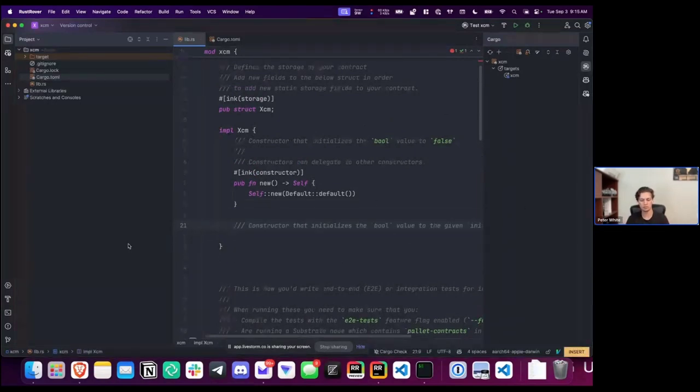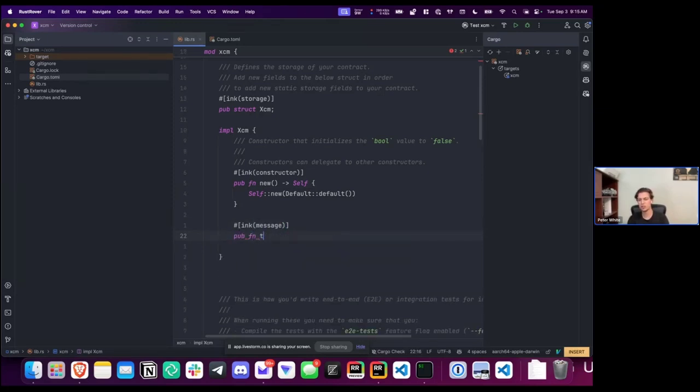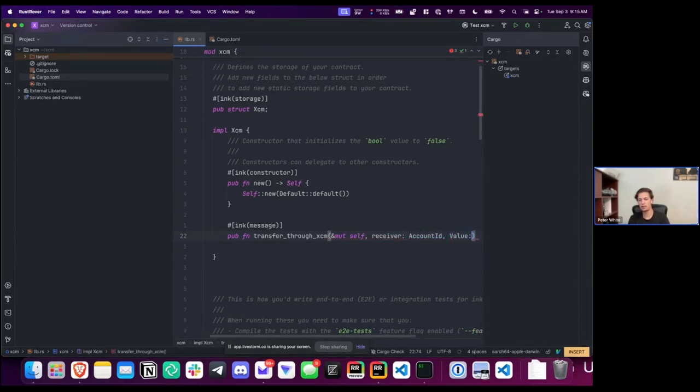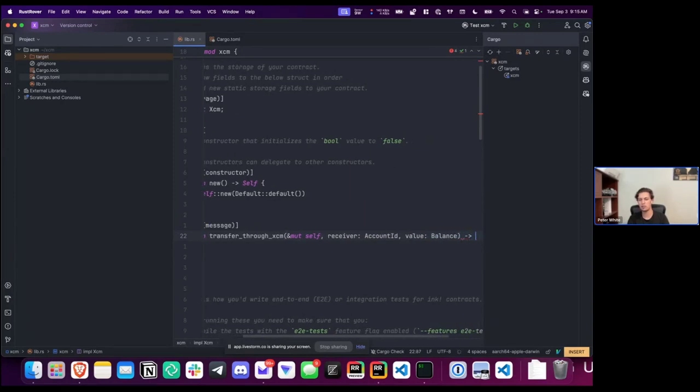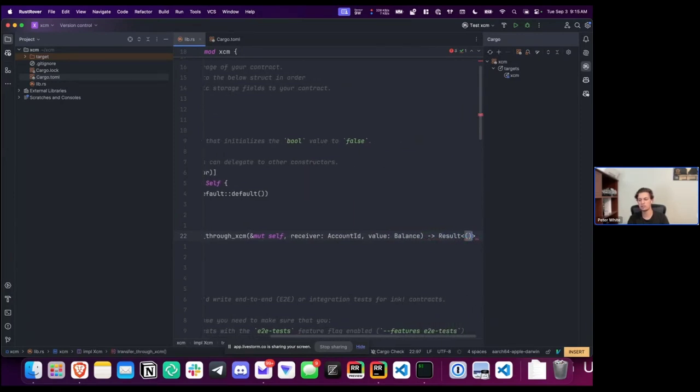XCM function. So as usual, all Ink functions that are callable need to be prefaced with this ink message here. And we'll just name this transfer through XCM. Now, there's a few things that we may want to pass in. So first, we do need to pass in self. And then what is the receiving account that we actually want to transfer the funds to? And then the value. And we'll go ahead and return the results.